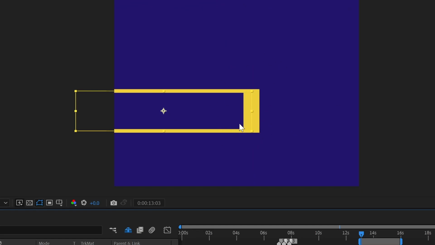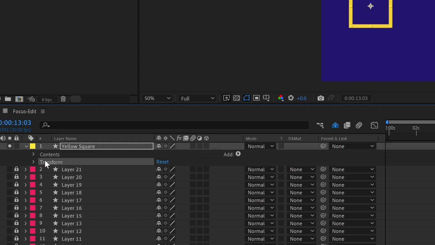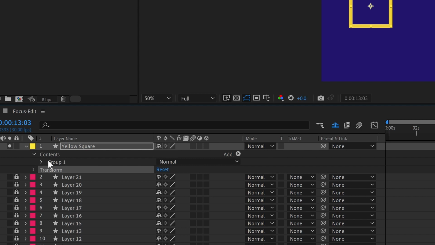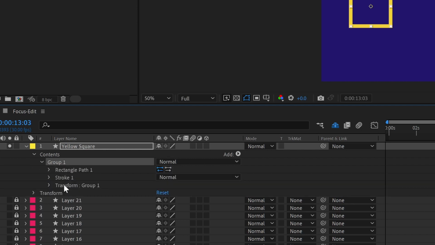We're distorting the artwork. So you're going to notice that there is a transform, and that transform is for the layer itself. If I take down under contents, you're going to notice that every group also has a transform. After Effects has a stacking order for the way that these effects are being calculated. And so you have a path, then you have a stroke, and then you have a transform.